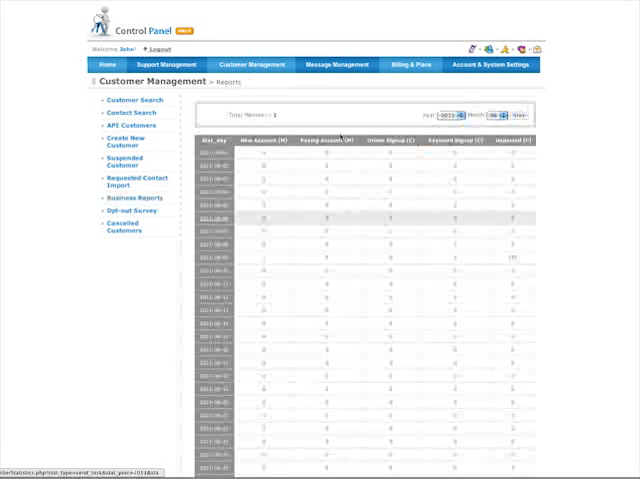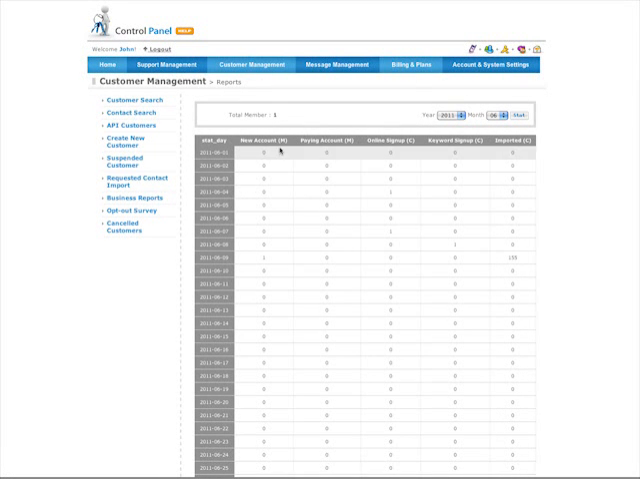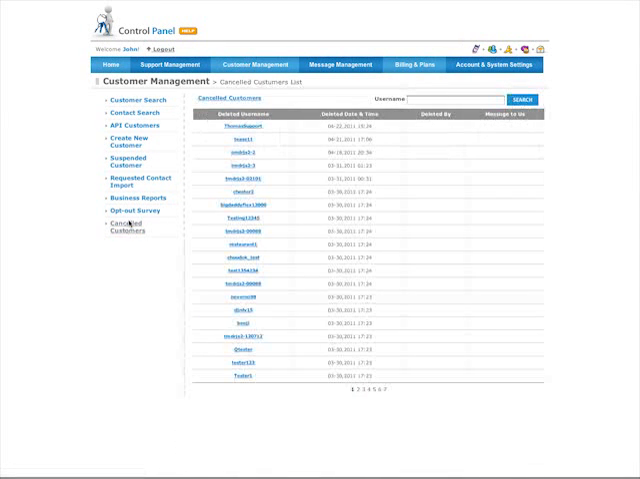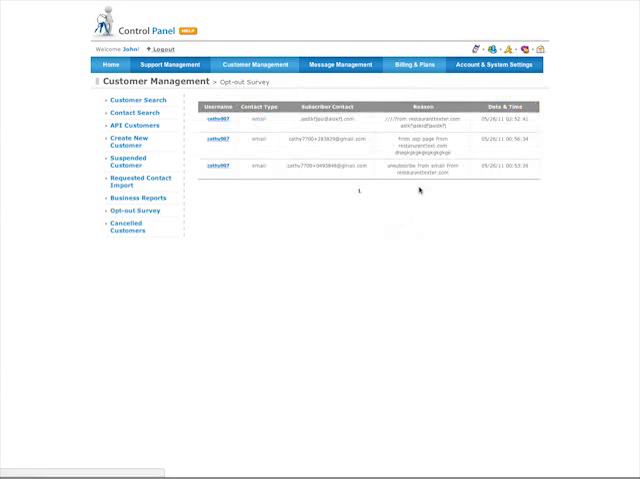Business reports just gives you a breakdown of how many people have signed up for a new account or paying account. So the first two are your customers. And then the last three columns here, online signup, keyword signup, and imported, are about your customers' contacts. And then last but not least, we have our opt-out survey and canceled customers. Pretty self-explanatory there. If someone does cancel their account, they can fill out a survey that lets you know and gives you more feedback as to why. That way you can handle any issues that may arise with that and really make sure you retain those customers.